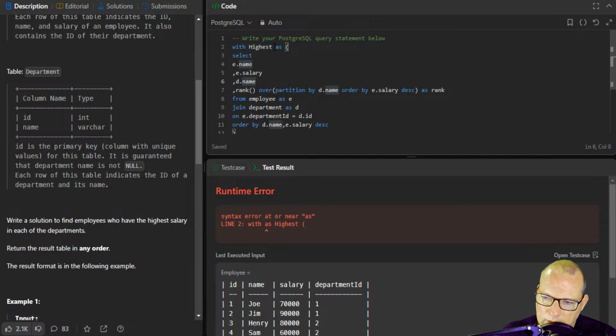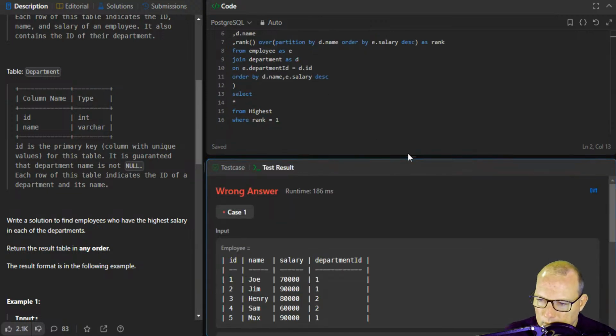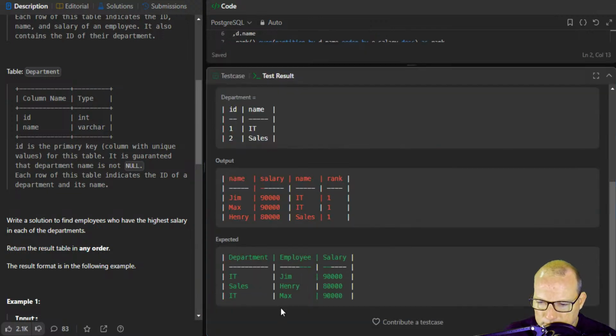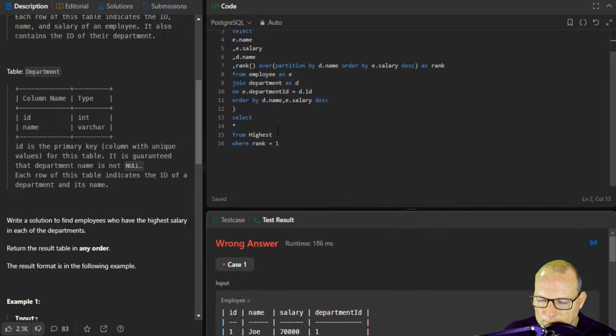Because associating this table as this, of course that's wrong. All right, so let's see where we are. So I have too much information. We want to find employee's name, salary, department. Department, employee, and salary. All right.